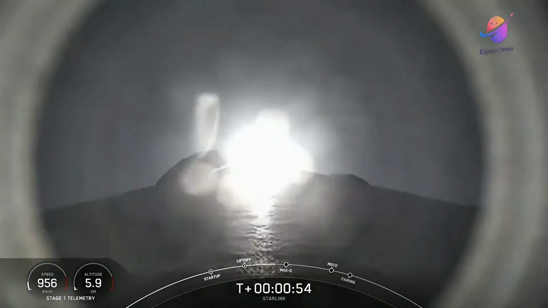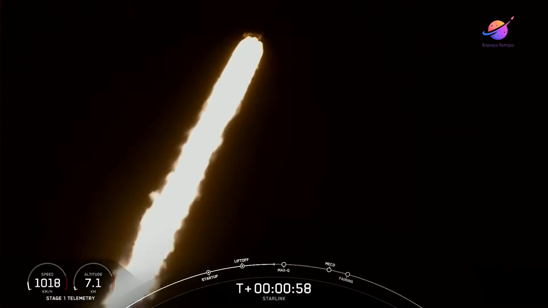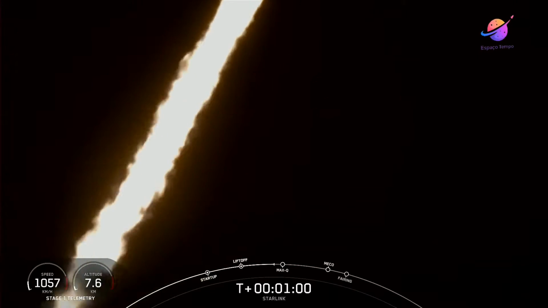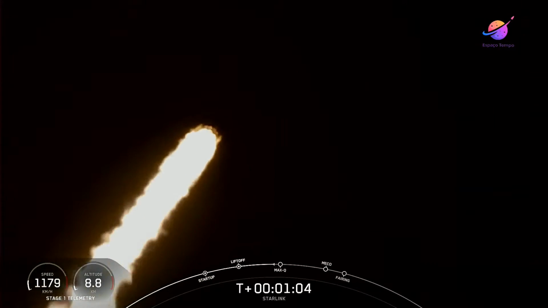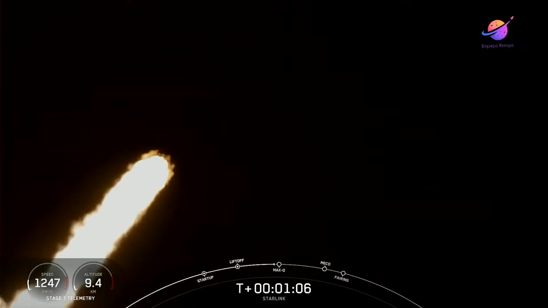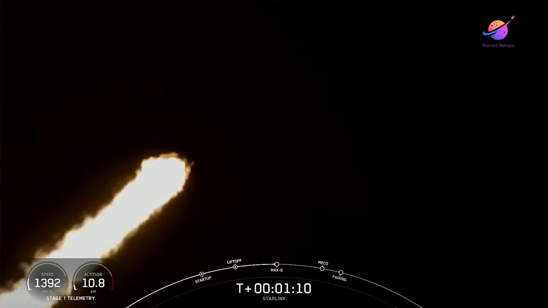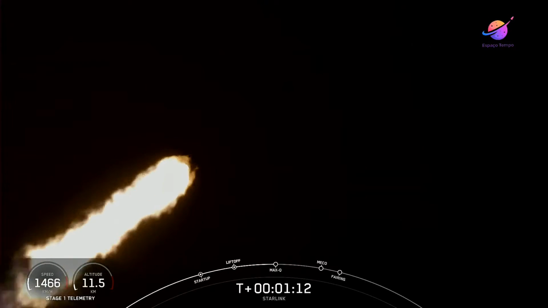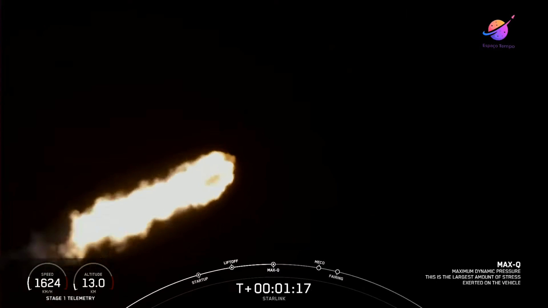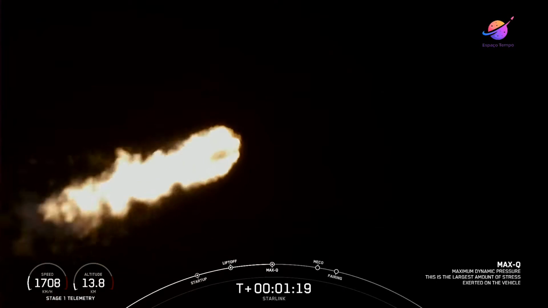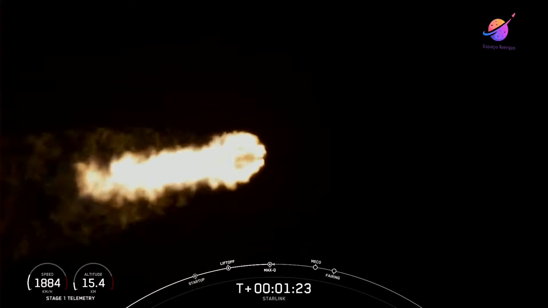The next event coming up here shortly is Max Q. Max Q is the maximum aerodynamic pressure that the vehicle sees on ascent. So throttling down those engines helps us pass through that large structural load. Vehicle has reached maximum aerodynamic pressure. And there's that call out that we've passed through Max Q.